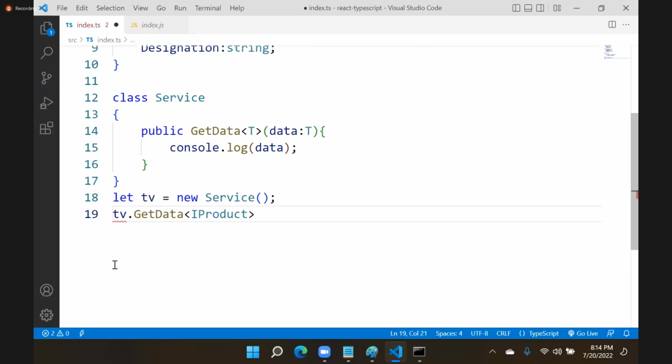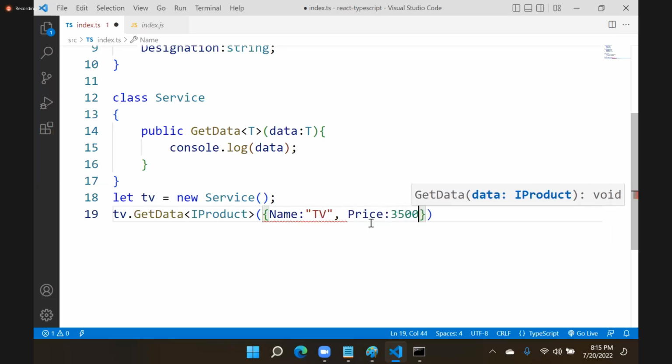When we are expecting IProduct type data, you see it is expecting product type. You cannot pass any other type. And remember what type it is. It is an object. The object should contain name, it should contain price, and it should contain stock. We will put true or false.